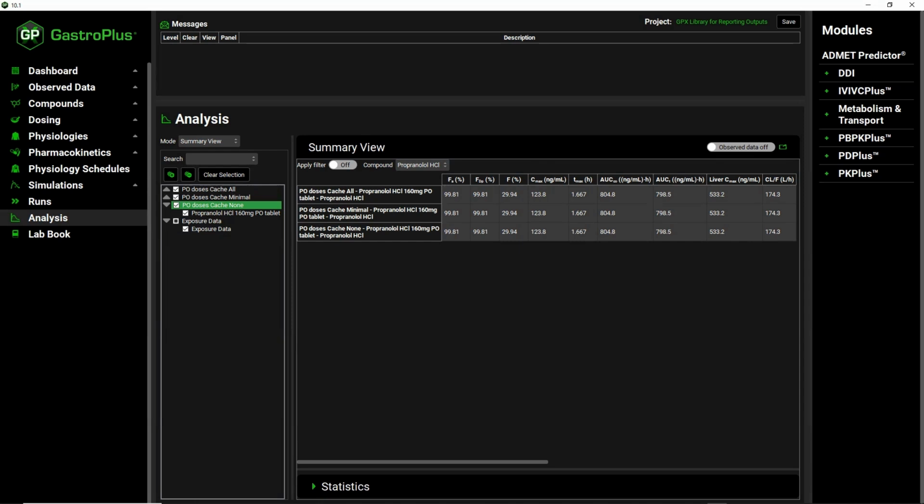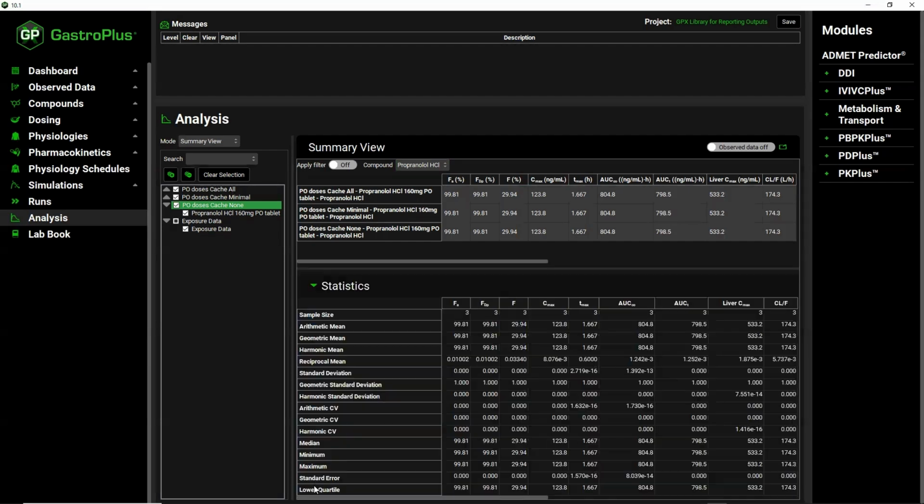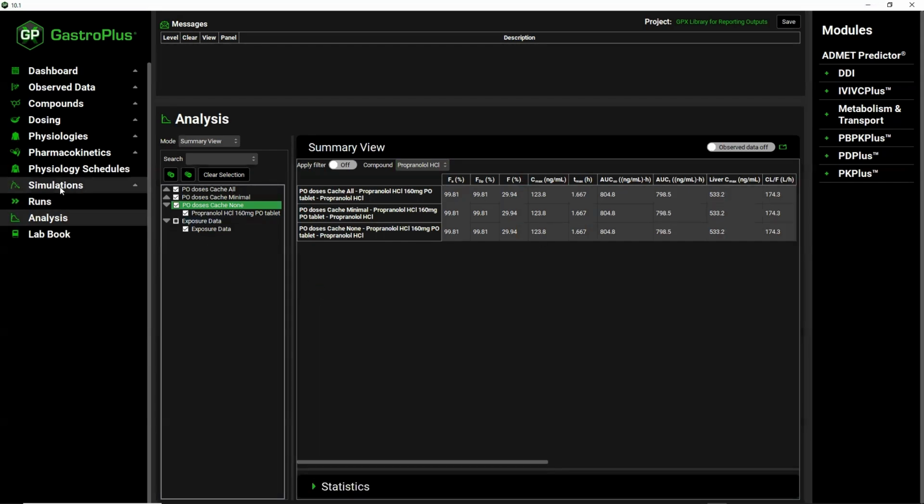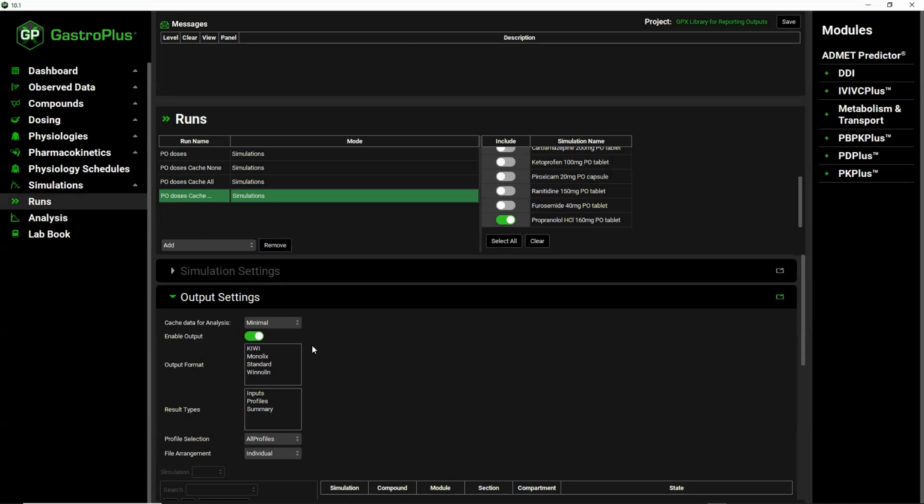Selecting minimal or none can therefore conserve memory when doing runs with a large number of simulations. For example, running a large number of different compounds in a discovery DMPK type application, or doing a large population simulation, while still allowing you to output any results that you choose to Excel, but also populating the summary view and providing you with statistics from your run. Moving back to look at the other options.